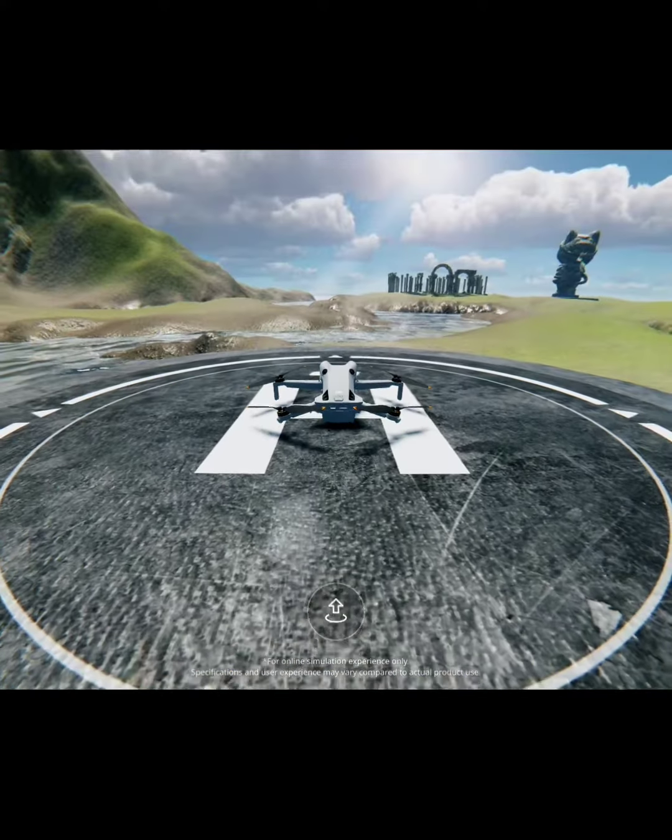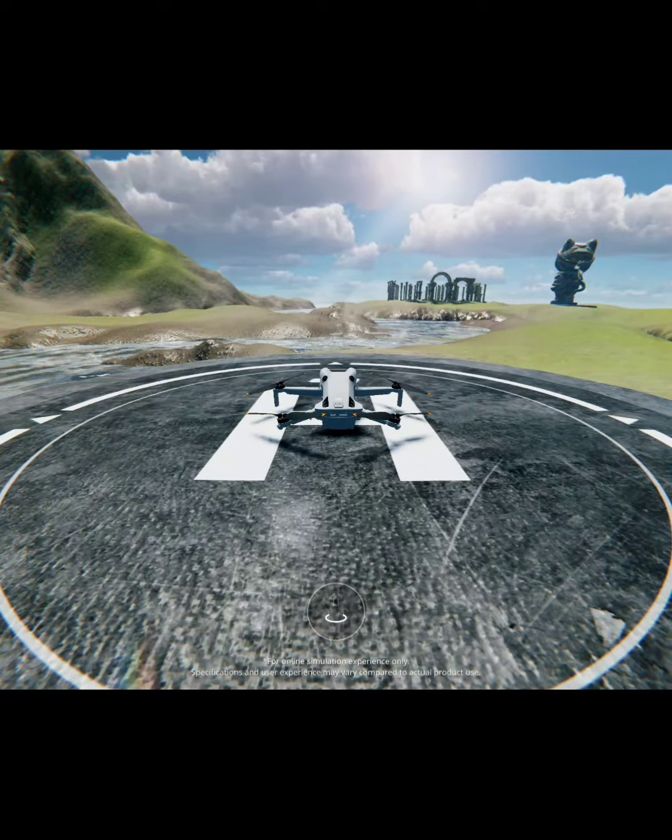If you want to practice your DJI Mini 4 Pro, then you can do this in your mobile apps. See how you can fly this DJI Mini 4 Pro in your mobile apps.